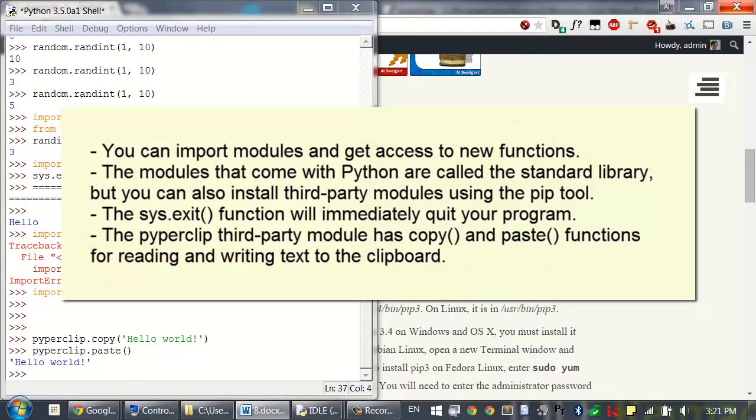So to recap, you can run an import statement like import random to import modules and get access to new functions. The modules that come with Python are called the standard library, but you can also install third-party modules as well using the pip tool. And the sys.exit function will immediately quit your program, and the Pyperclip third-party module has copy and paste functions for reading and writing text to the clipboard. We're going to be using the Pyperclip module a lot in this course.